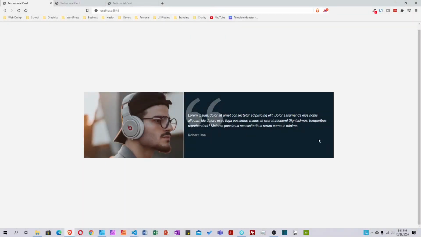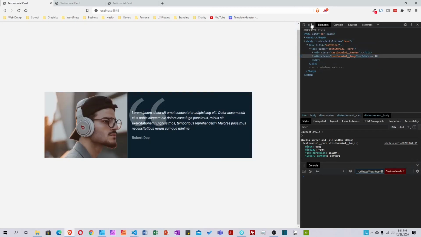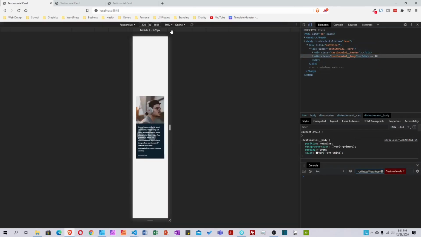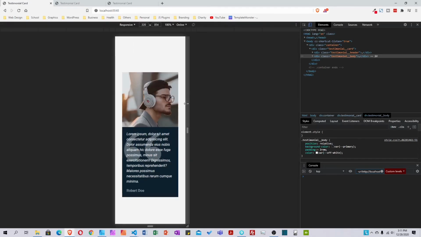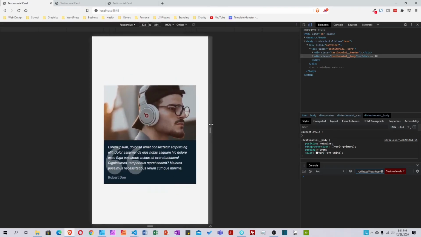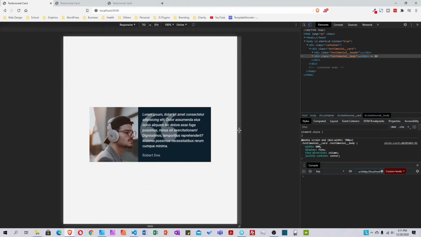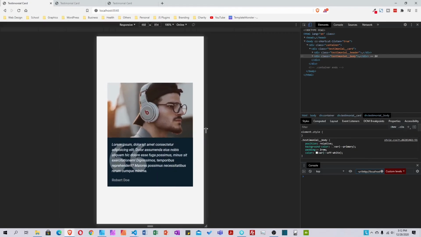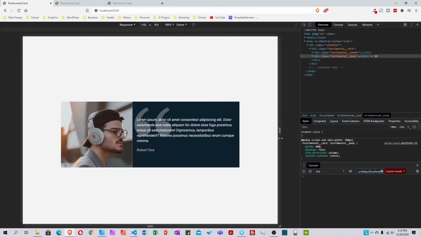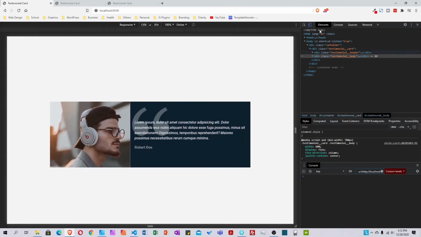So I'm gonna resize it. Mobile. So resizing it, as you can see, a lot nicer. 2 column, 1 column, 2 column, and a lot nicer all the way through.